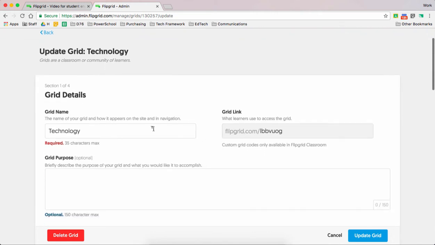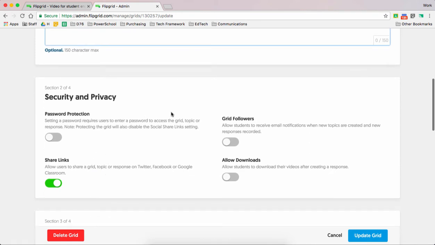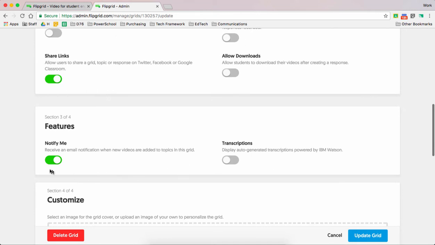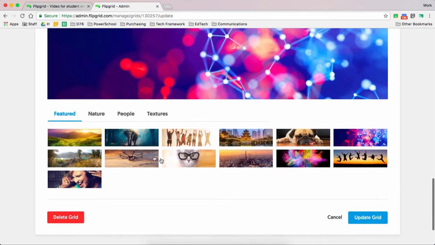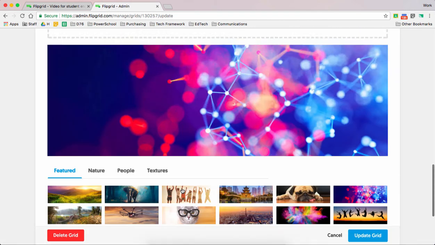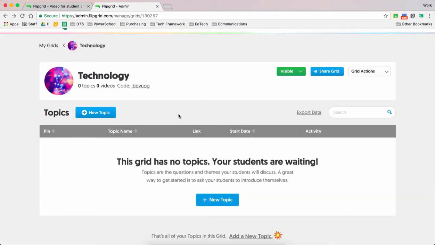It gives you automatically a name. You can have a grid purpose, you don't necessarily need it. There's a security and privacy area talking about what you cannot do, how you get notified. So if you want to be notified via email, you can, but you do not need to have it on. And there are also all these different cool backgrounds you could use. That's kind of good. So I'm just going to update grid. All right, now my grid is my grid.